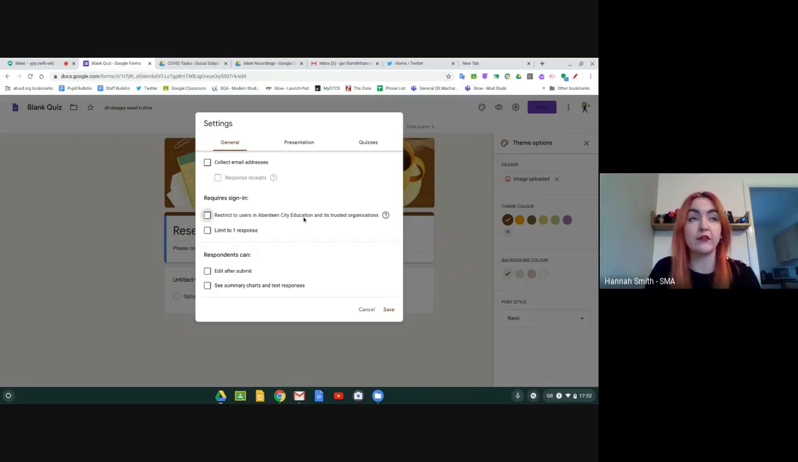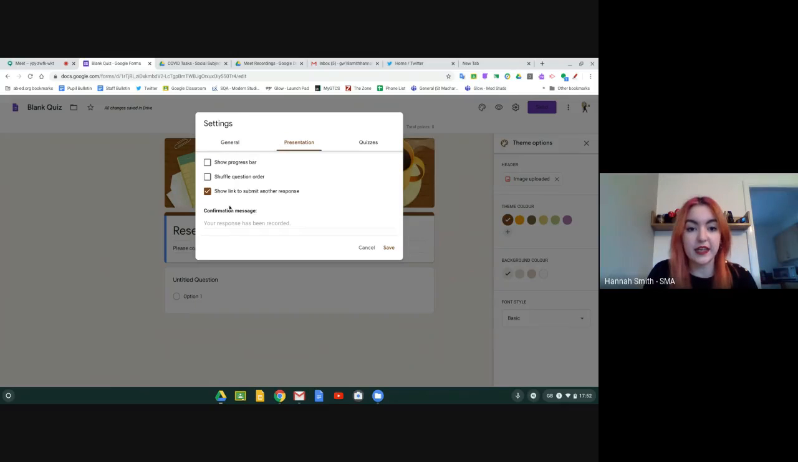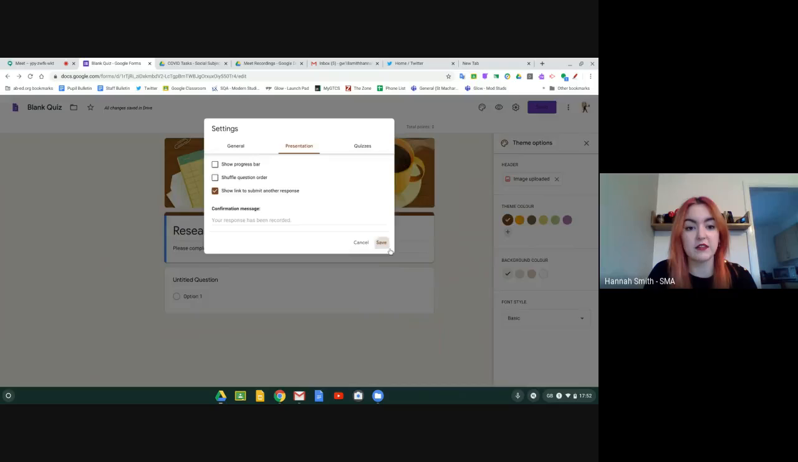If you untick that, like I've just done, anyone can fill it in. They don't have to have a Google account for Aberdeen City. So for example, if you wanted lots of adults to take your survey because they know about your topic, untick that. You can also edit after submit, or you can see summary charts. So if I want to see pie charts and bar graphs, I can do that. I can decide how to order this, so I can show progress or shuffle the questions so they're random every time as well. Okay, so I'm going to save that.